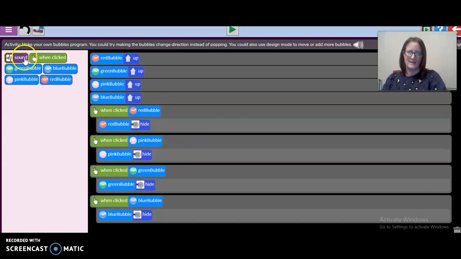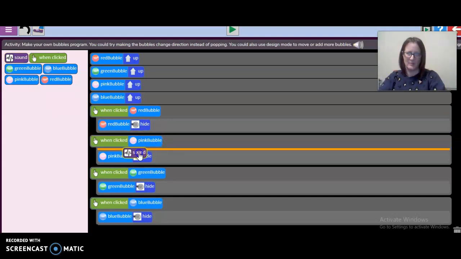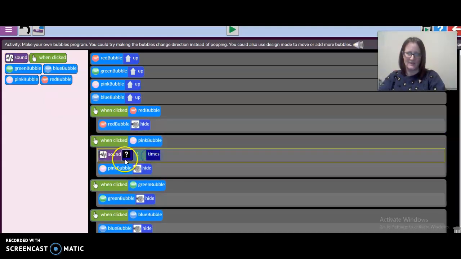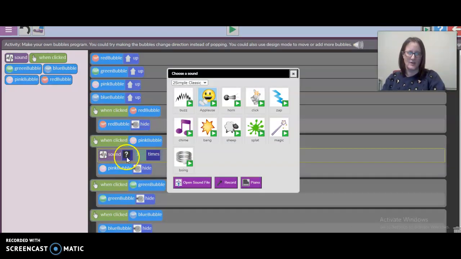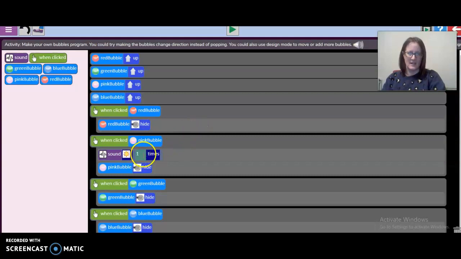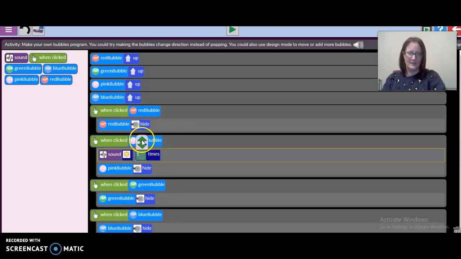So we can add some sound here, okay? We've got our bubbles will move in here. We can, if we want to, when the bubble hides, add some sound going on here. So we've got when clicked pink bubble, we could add some sound. If you click on the question mark, it gives you all different sounds here, so it might be that we want to choose the bang, and if you click on the number one, it'll give you options if you use the arrows to go up and down.